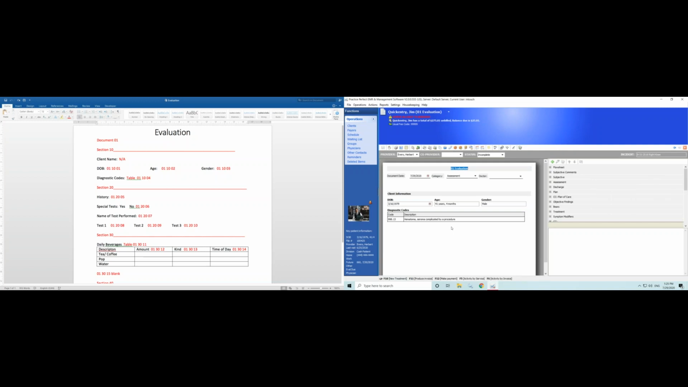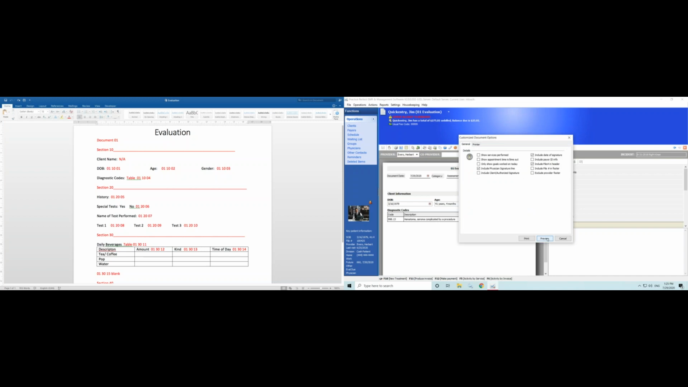Now this is not the end. When you're building a document, this is great, I can see everything here, but where I want to see what it looks like is when I preview it. So once you've gotten to this point, you're going to click the printer icon and you're going to click preview, because I need to see what it looks like when it prints out. And this is what this little guy will look like.